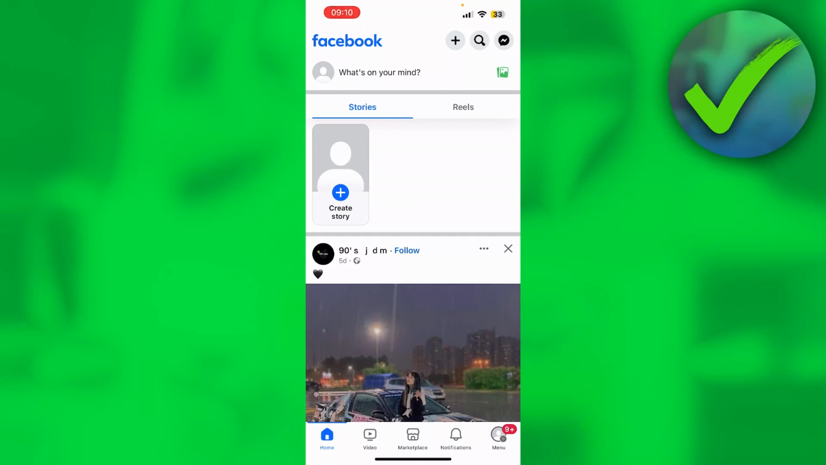How to add business address on Facebook page? Well, that's what I'm going to show you guys in a super quick and easy tutorial.